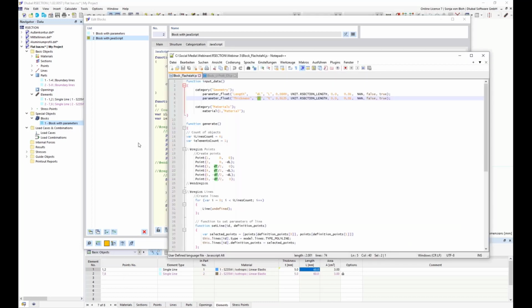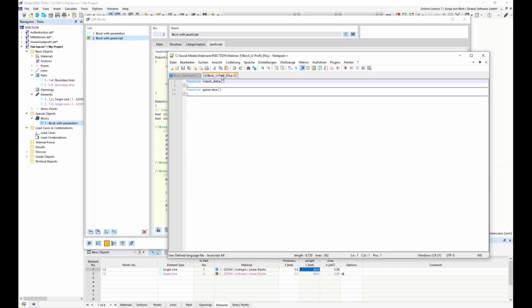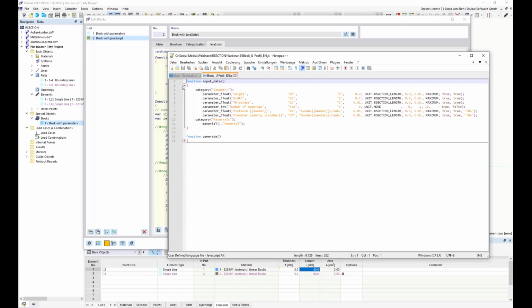I open the corresponding JavaScript file, and here in function input data, I use a parameter int to create an input parameter I number of the data type integer. This is used to dynamically create the number of openings. Under the category geometry, I also create the input parameters DE for the distance and DD for the diameter of the opening. Both parameters are created dynamically via the multiplicity counter I number.